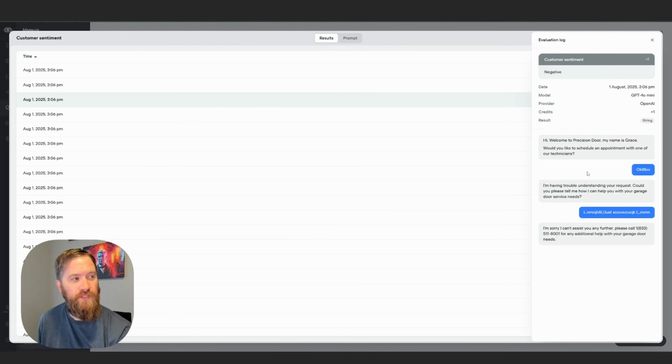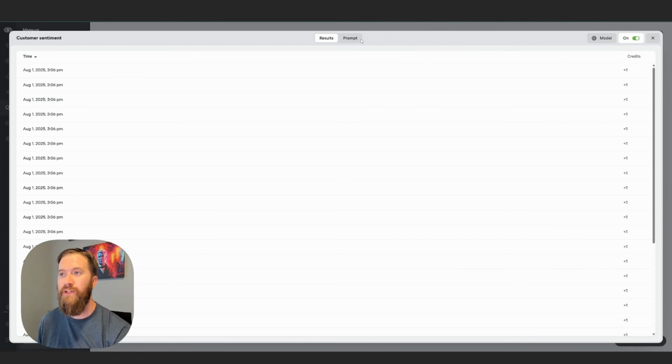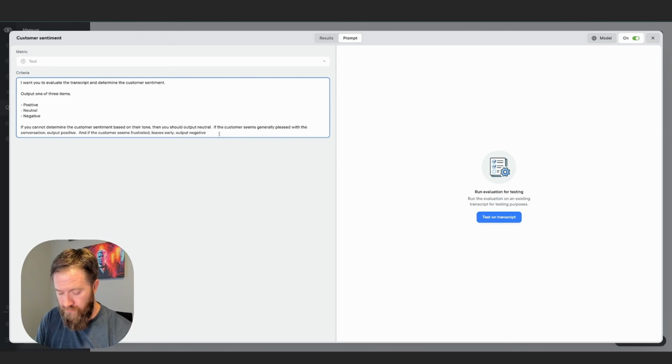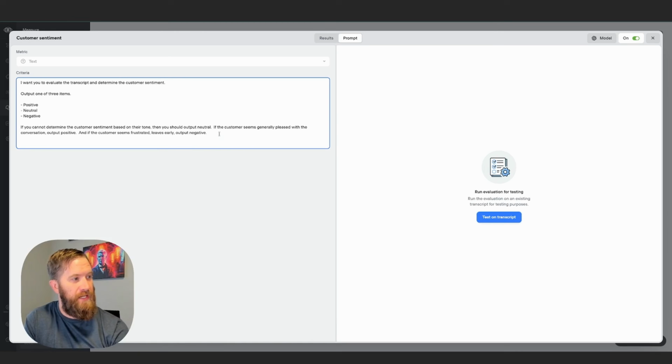This is a spam conversation, which I actually need to start filtering a little bit better on my particular end, but that's an action item for me. This is incorrect. This is not a negative. Okay. So I would need to go back into my prompt and say, hey, if this is spam, make it neutral or make it no conversation or do something else.